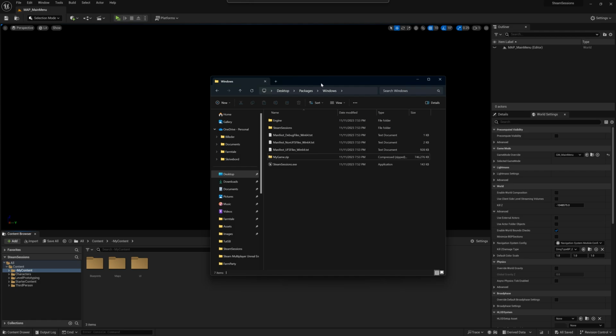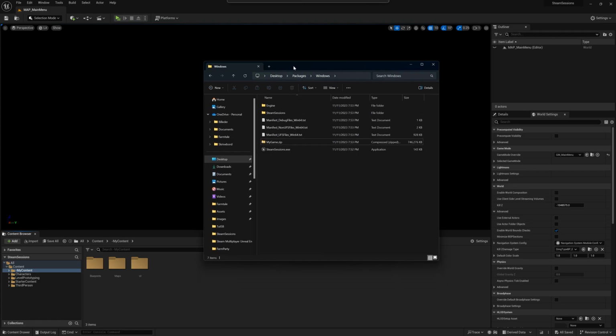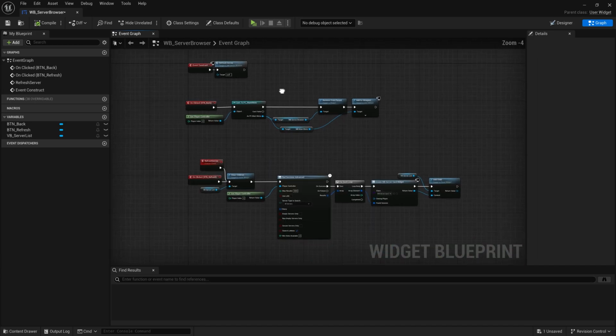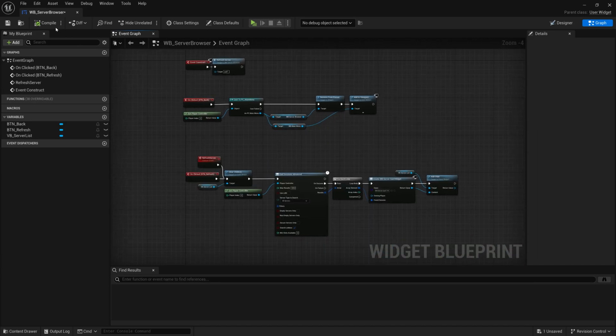Again, just make sure that you have Steam running when you are doing this, because if you don't have Steam running, it's not going to work. That was it for now. This is how you connect Steam multiplayer.